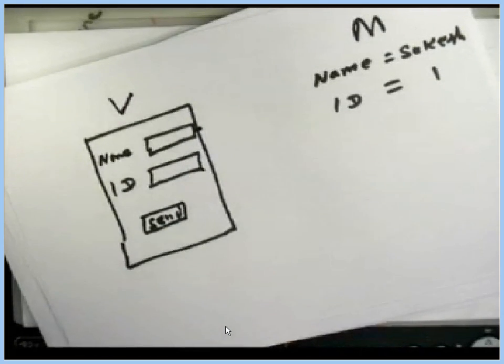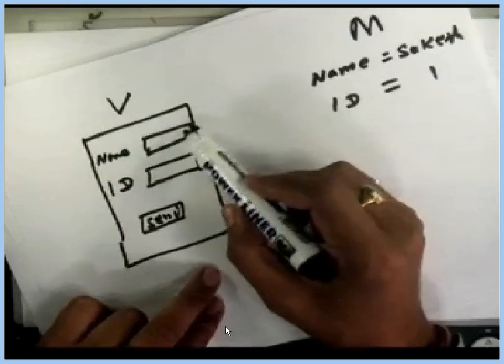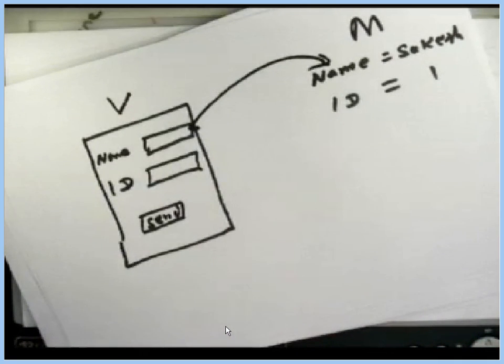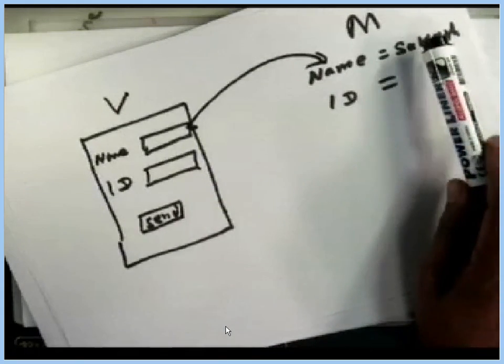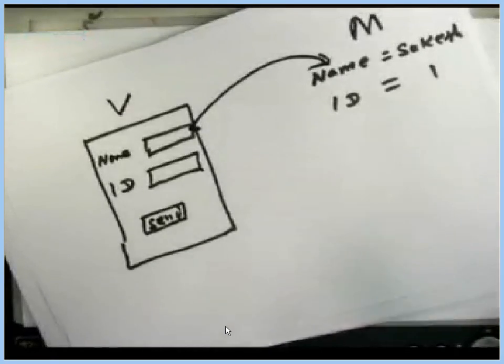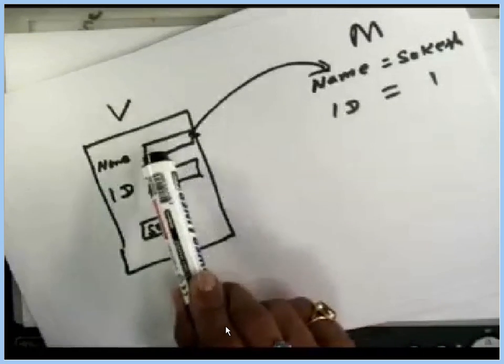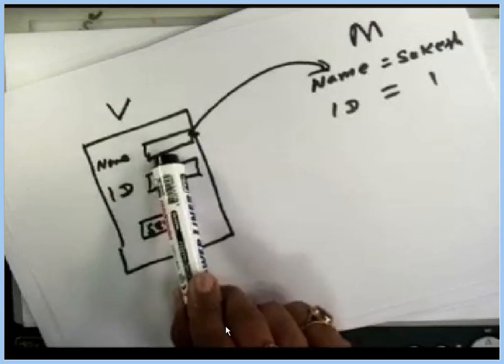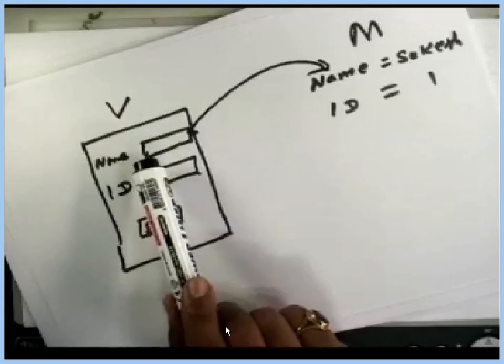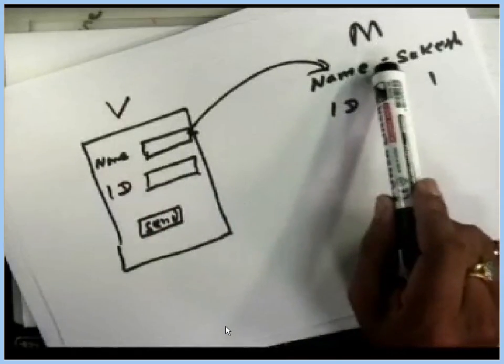Now what I will do is use these directives to bind this HTML element with this variable. So if I change the value of the variable over here, that value will automatically change and reflect over here in this place. If I change some value over here, that will automatically change its value inside the model over here.